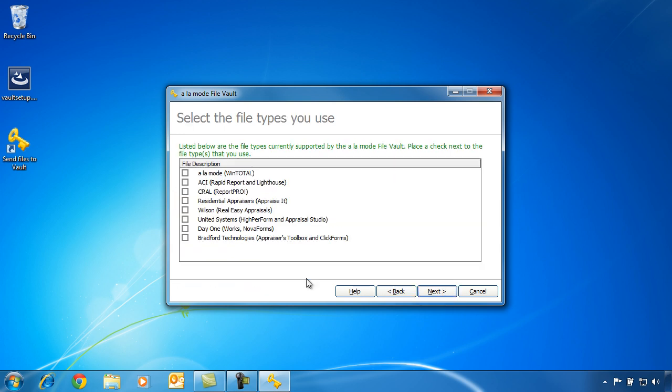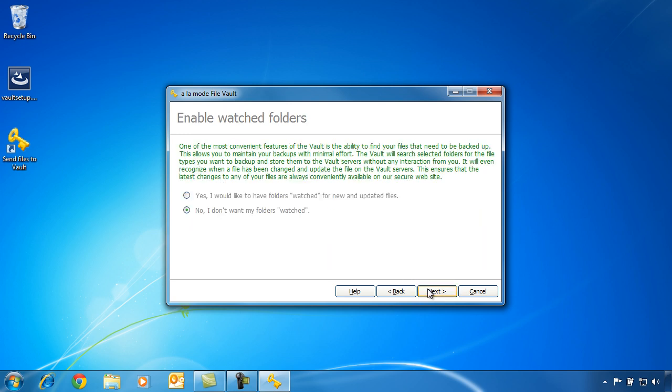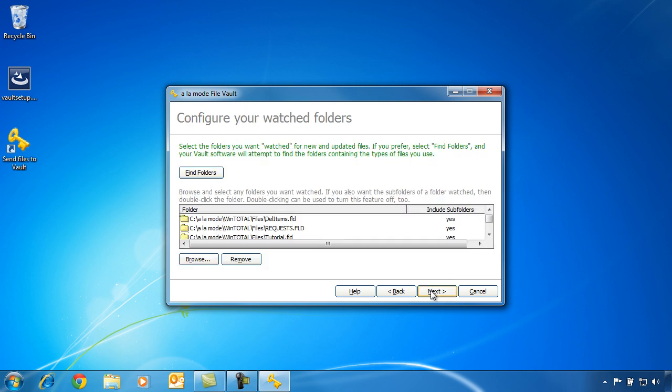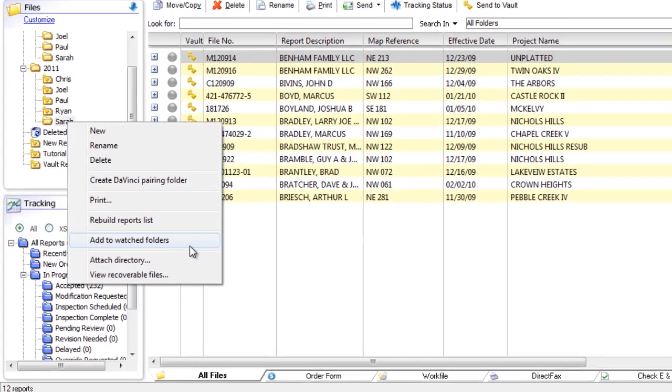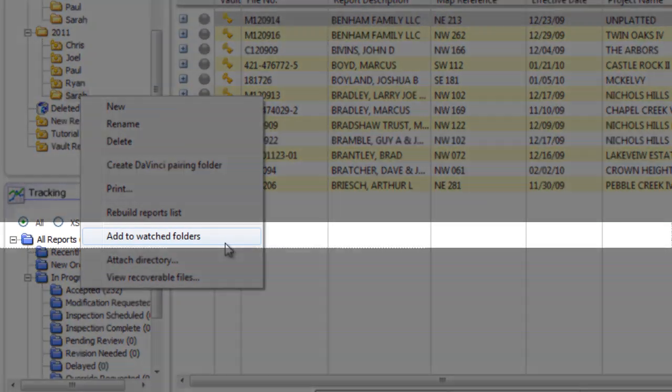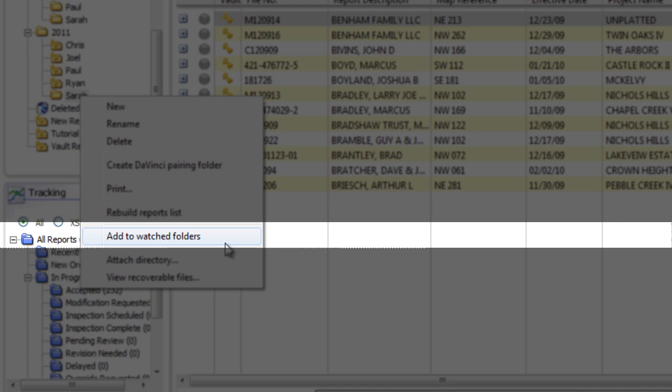On the next screen, check the box to upload your WinTotal reports. Click Next. If you want the Vault to run automatically, choose Yes to have it watch for new and updated reports. On the next screen, tell Vault which folders to watch. These are the folders in which your appraisal files are stored. Your folders should already be listed. Also, if you use WinTotal Aurora, notice that, later on, you can set folders individually from within the file's power view simply by right-clicking on a folder and choosing to add or remove from watched folders.